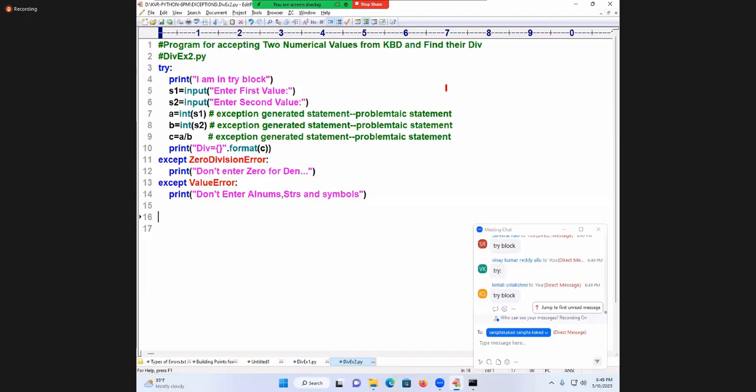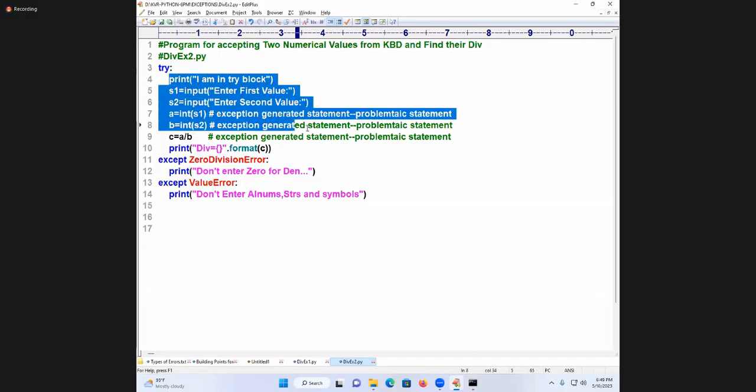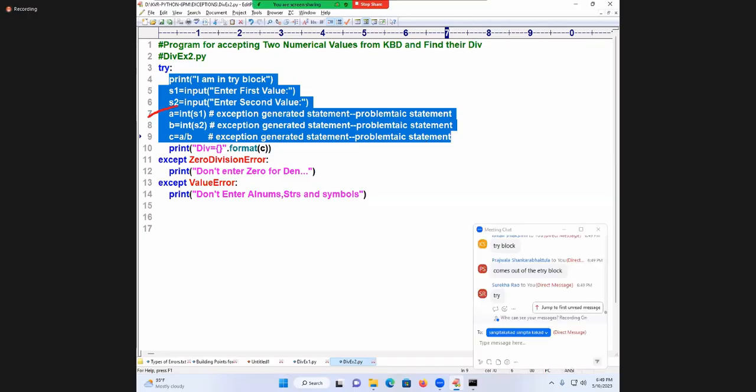First point, I am showing the properties also. What is the first point? What are all the statements generating exceptions are written under which block? That's why the try block is called the exception monitoring block. Second, once an exception occurs in the try block, PVM control comes out of which block? The try block, and executes the appropriate except block.